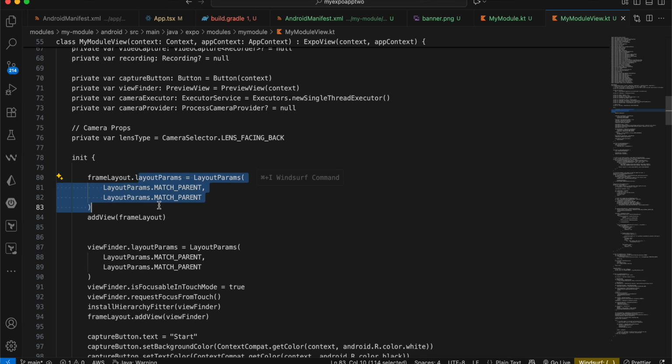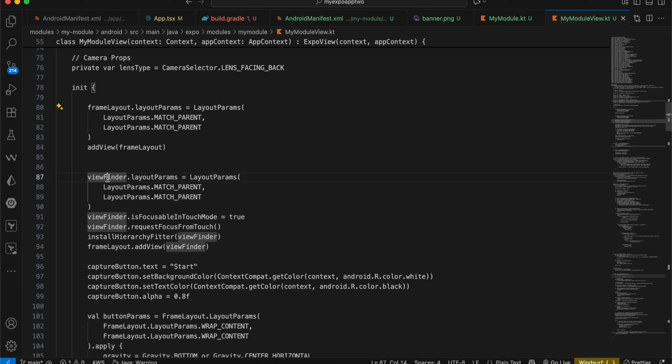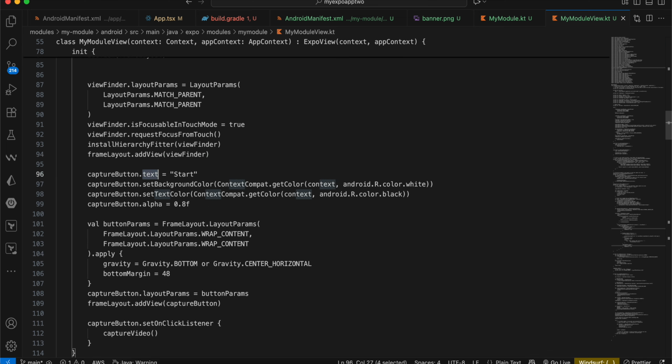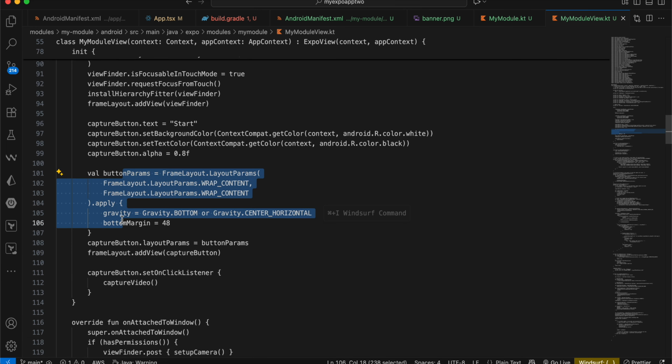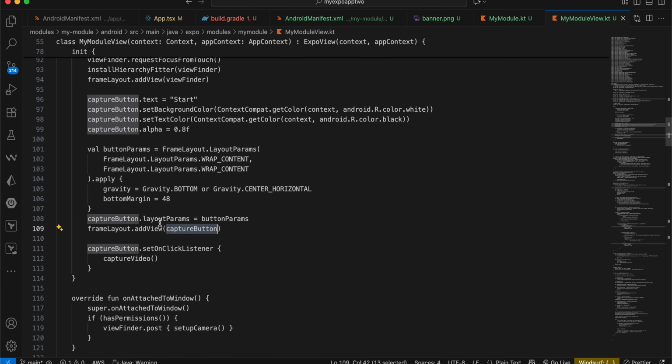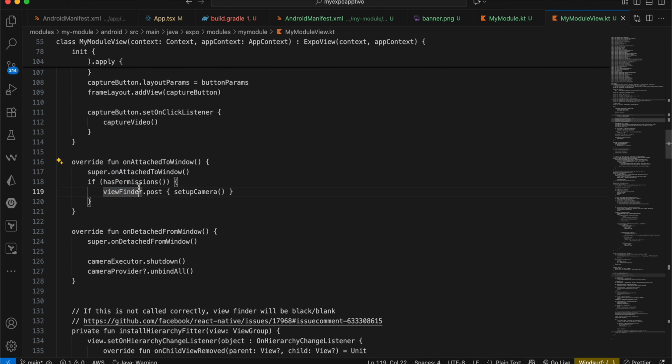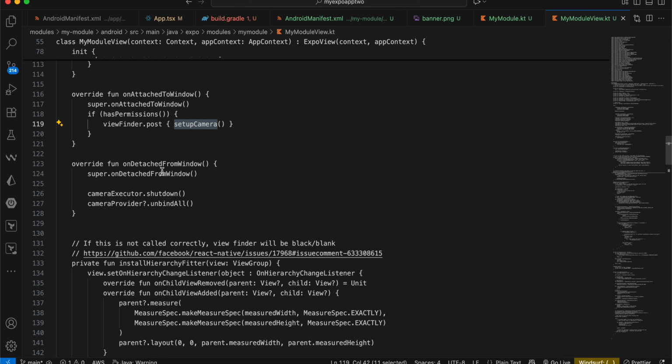We set the layout params to our frame layout. We add our frame layout to our parent view. Then we set the layout params to our viewfinder as well. Then here we call install hierarchy filter, which I'll talk later more about it. Then we add the viewfinder to our frame layout. We set the text background color, text color as well as alpha for our capture button. Set the layout params, add a click listener, add our capture button to our frame layout as well. Then inside on attach to window, if we have the camera permission, then we just call setup camera. On detach from window, we shut down our camera executor as well as unbind our camera provider.